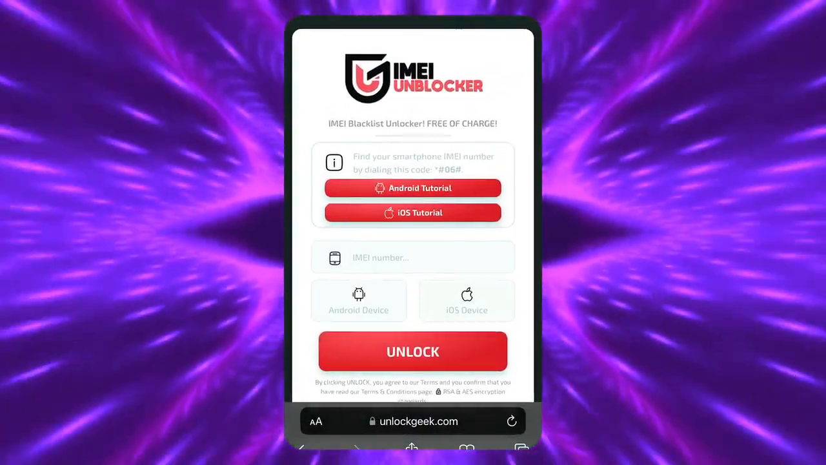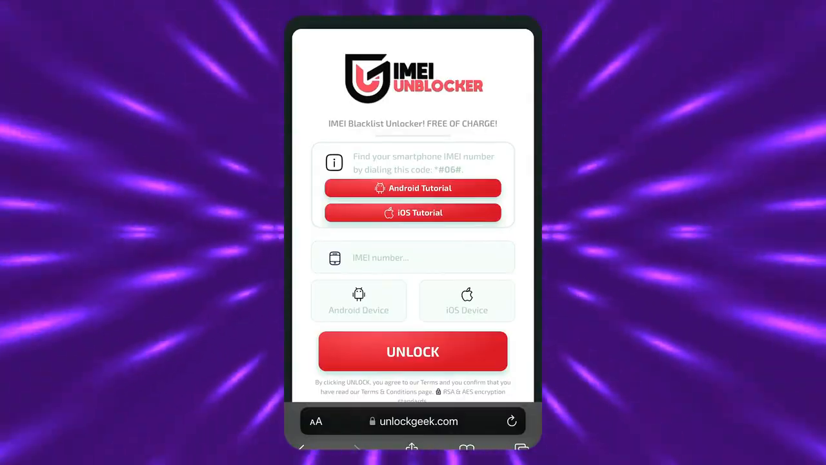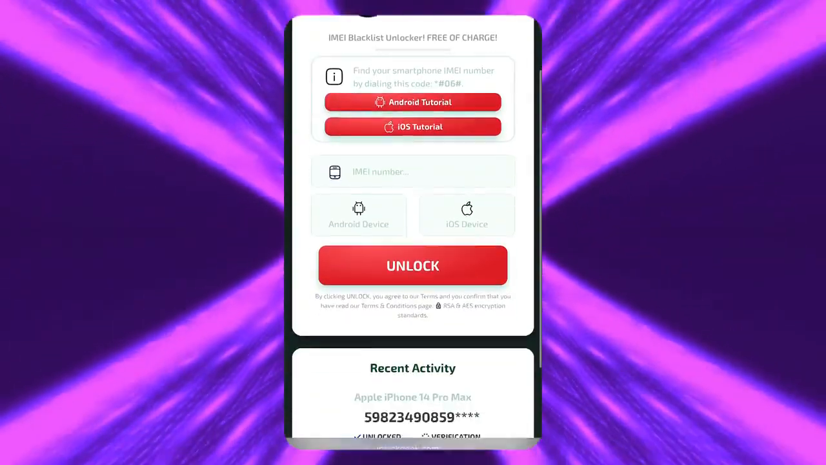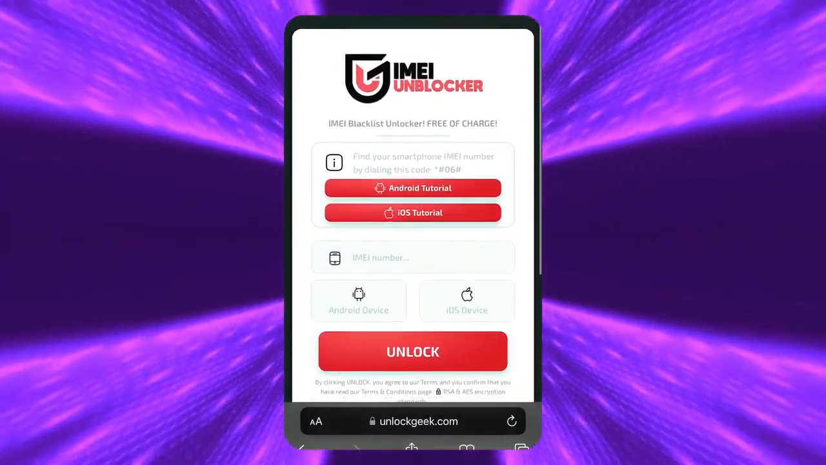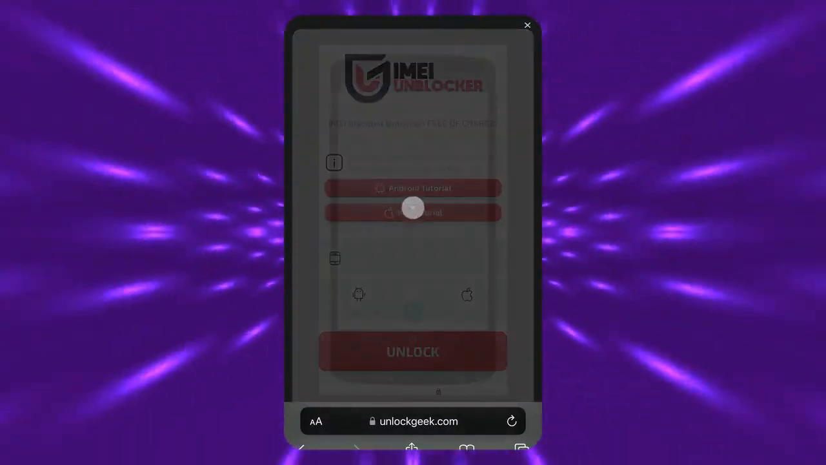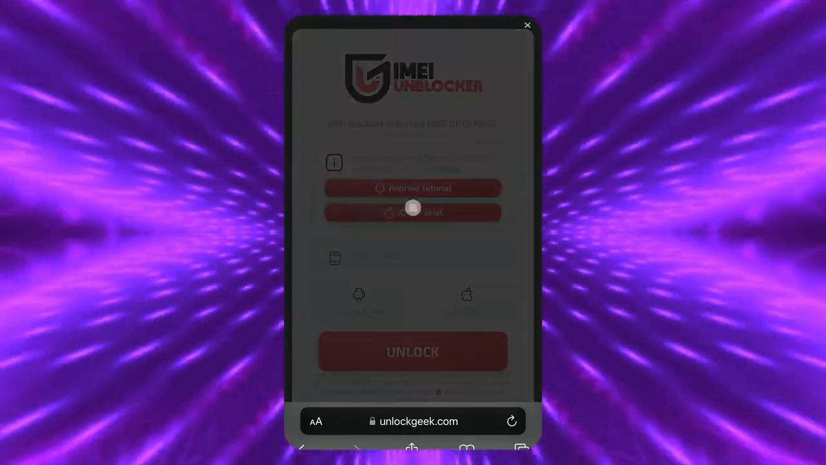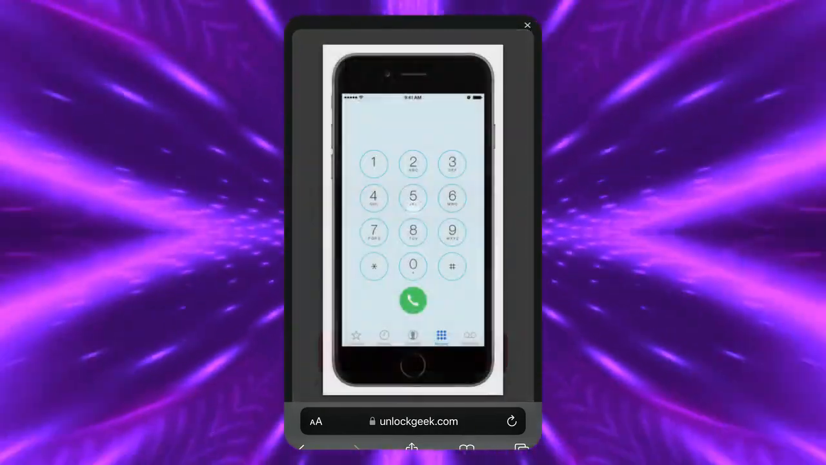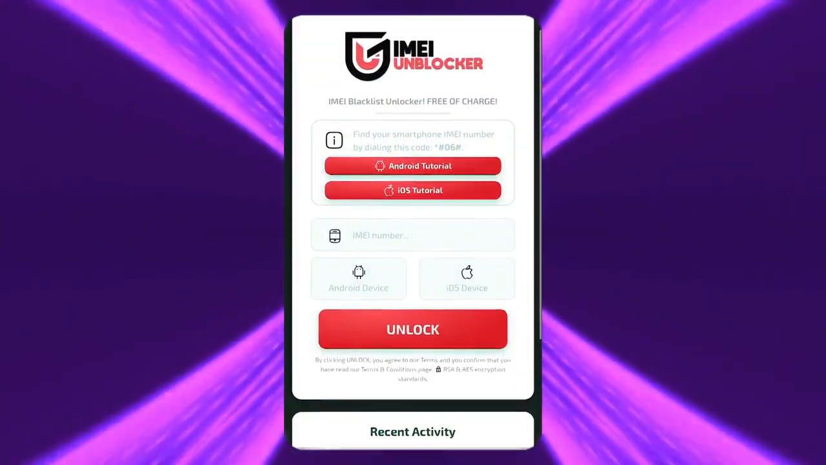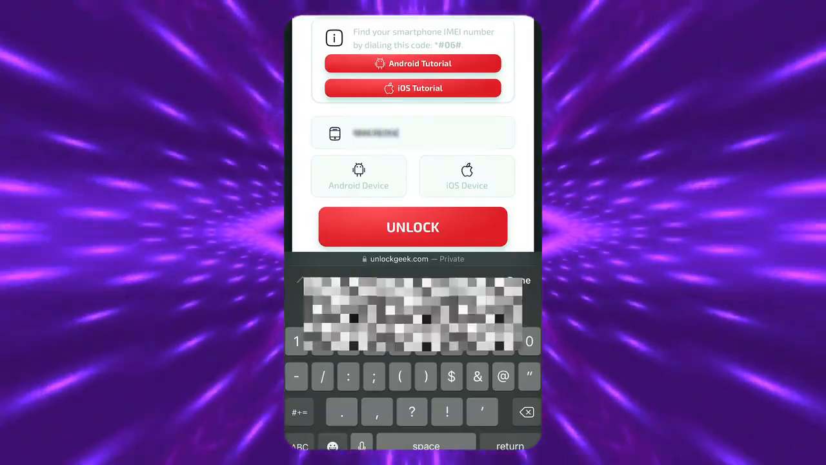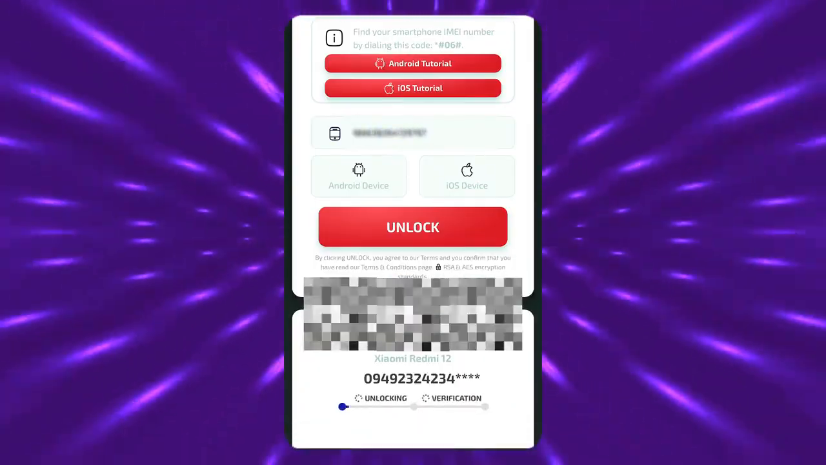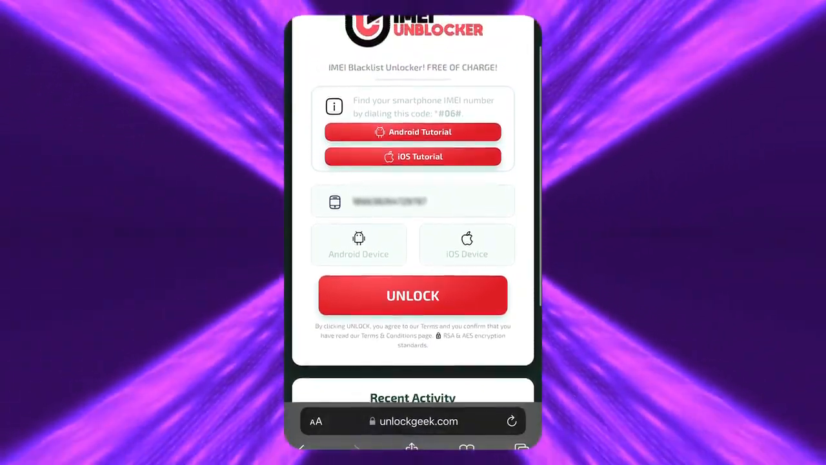On the next page, you'll need to provide the IMEI number of the blacklisted device. Tip: if you're not sure how to find the IMEI number, click the Android tutorial button for guidance or iOS tutorial if you want to unblock an iOS device. Once you've located the IMEI, enter it in the provided field. You have to make sure that the IMEI is correct to avoid issues during the process.